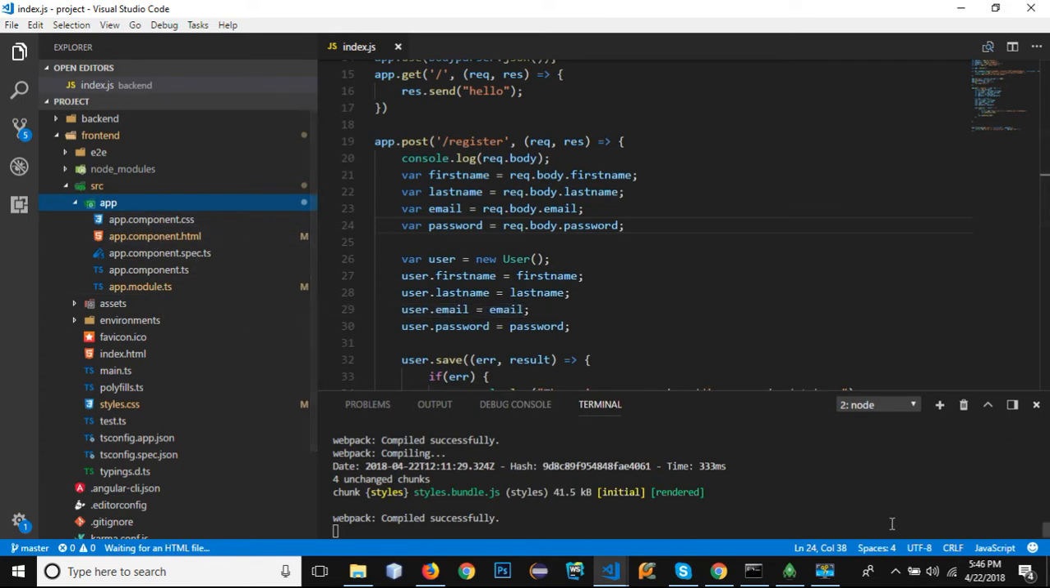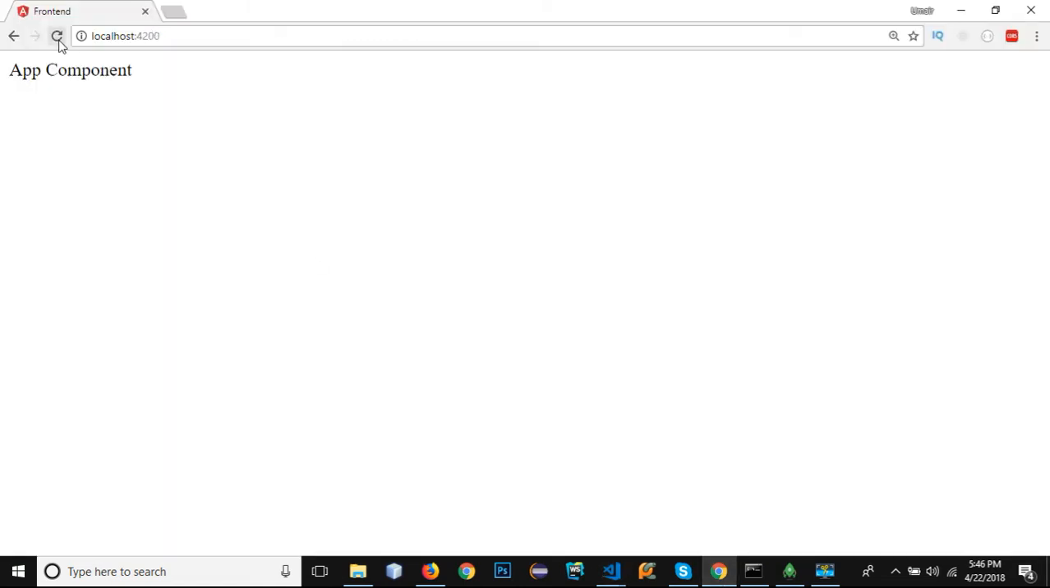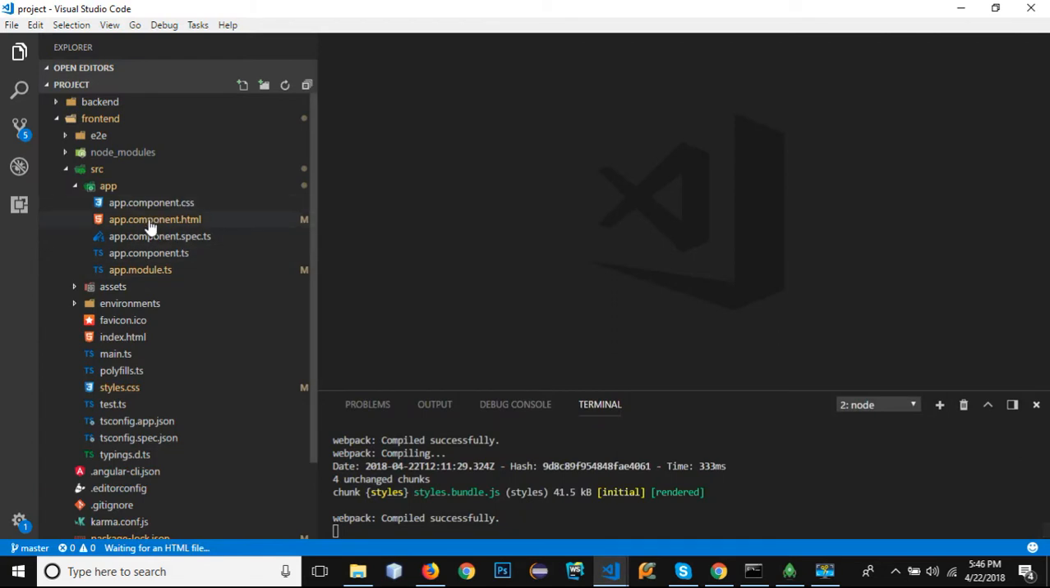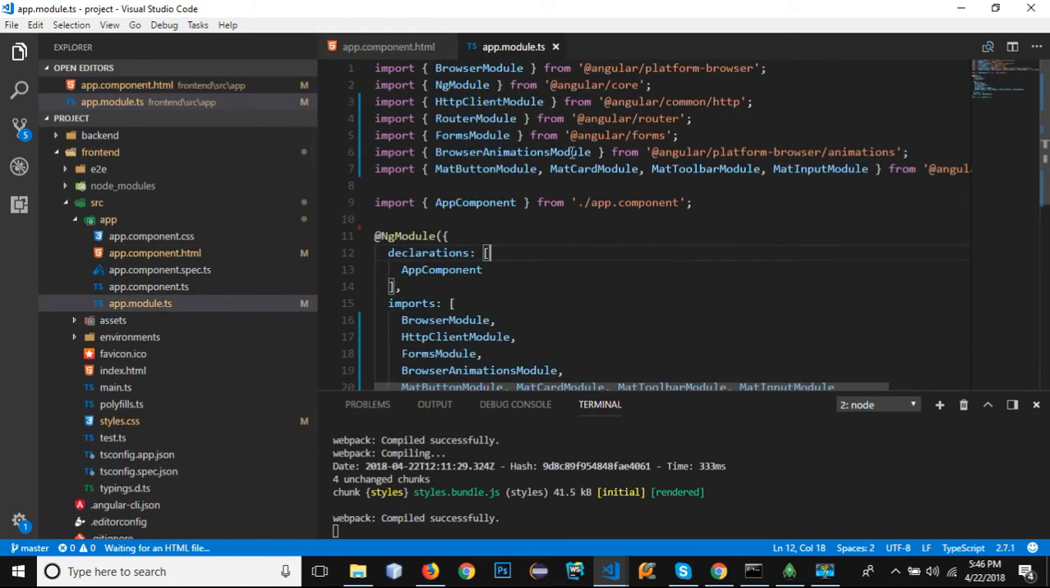I'm already running this application, and if I go to the browser, you can see that this is being printed from the app HTML. If I go right here, you can see that app component gets printed. Now what I need to do is import a few modules, and I've already done that for you guys. You can pause the video and just import these modules to work with.